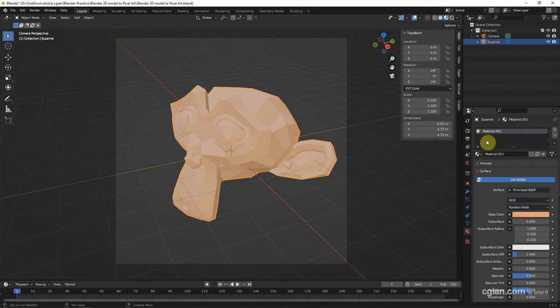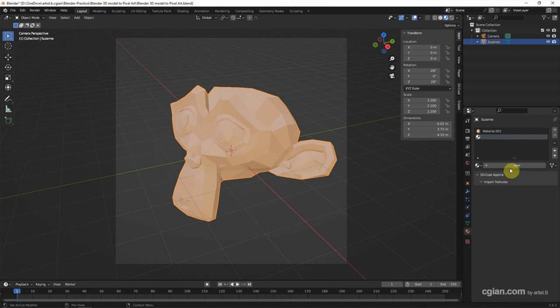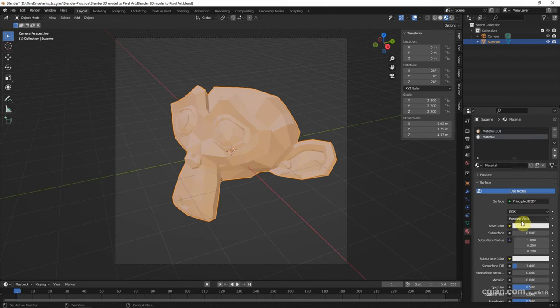If you want to add more color, we can go to add material slots and add a new material. I will keep it in white in this material and add one more material, add material slots and add new material and change it to black.